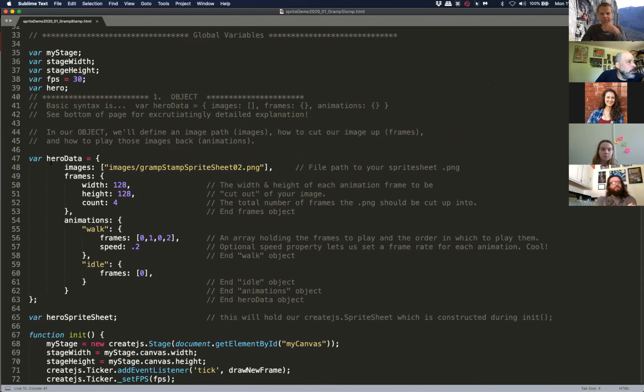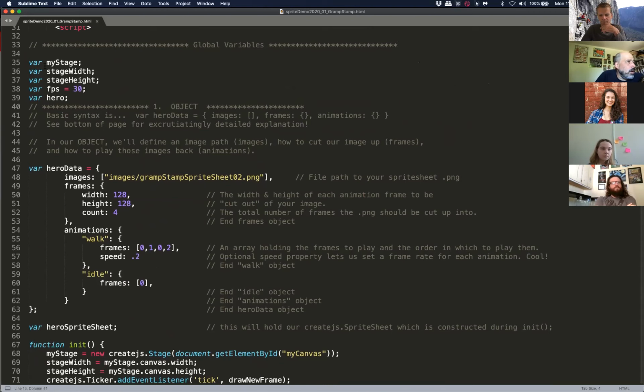So the first thing we need to do is in our global variables section, we've got my stage width. This is all the same stuff that we've been doing. We've still got a hero, this empty hero. And then we're going to create a new variable here called hero data, or data.